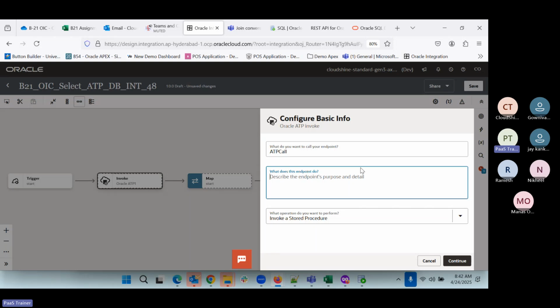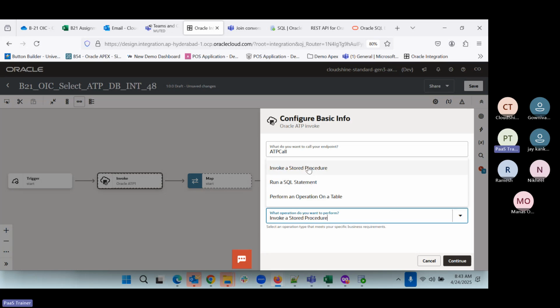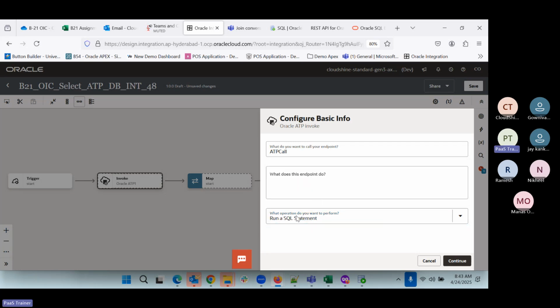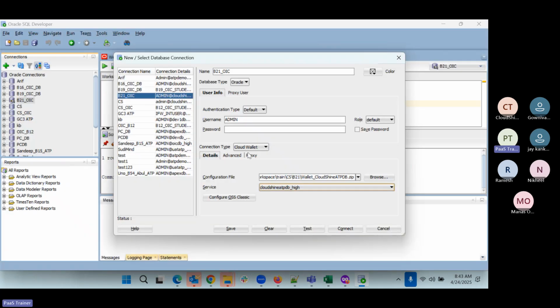Next, we can call some package. Another is that we can run our SQL statement. So if you see these three options, we can run a SQL statement, we can perform operations, we can call the stored procedure. I will explain all these things. First, today we just want to do the simple one: the statement we want to run. So what query do we want to run?